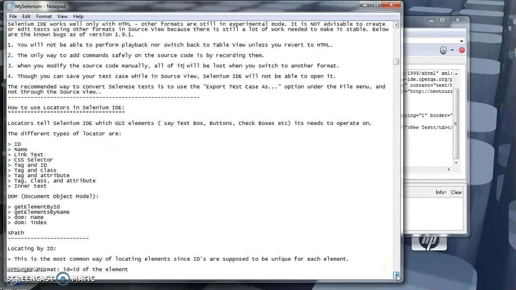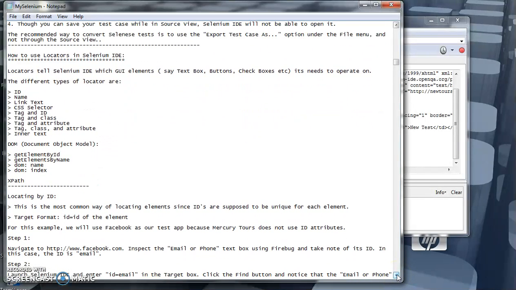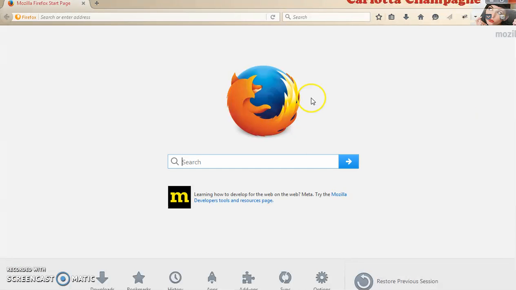Okay, and then later we are going to discuss Selenium IDE locators. In WebDriver, locators are also present. Some of the locators are carried forward to WebDriver. These are the locators. The locator is basically the web element.